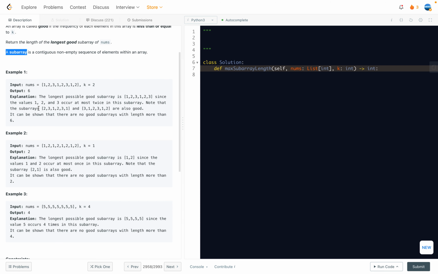So here we have three examples. In the first example, the output is 6. For example, you can look at the first 6 elements. In this subarray, each element appears twice, right? This good subarray is not unique, but you see this one. It also has length 6, and each element appears twice.